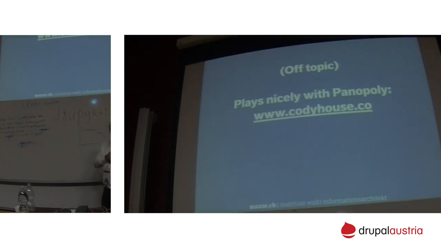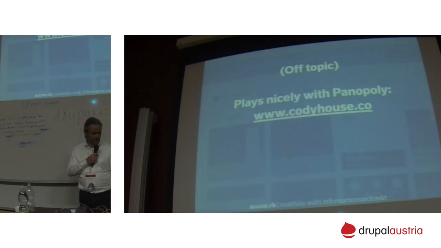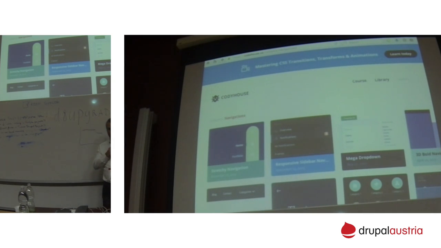The last point is very off topic. What I also learned is to use another design framework, which is called Bourbon. I came to Bourbon because of this platform, which is a world-class library of web snippets like navigations or some kind of sliders or whatever. If you say Panopoly looks good, but maybe not, go at least to Coding House if you're in the front end kind of business. Really recommend it.